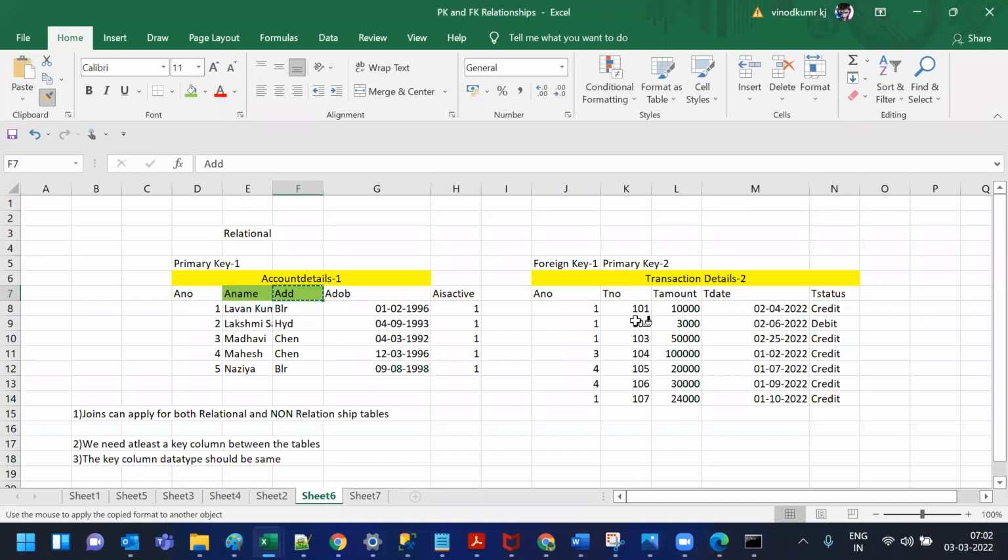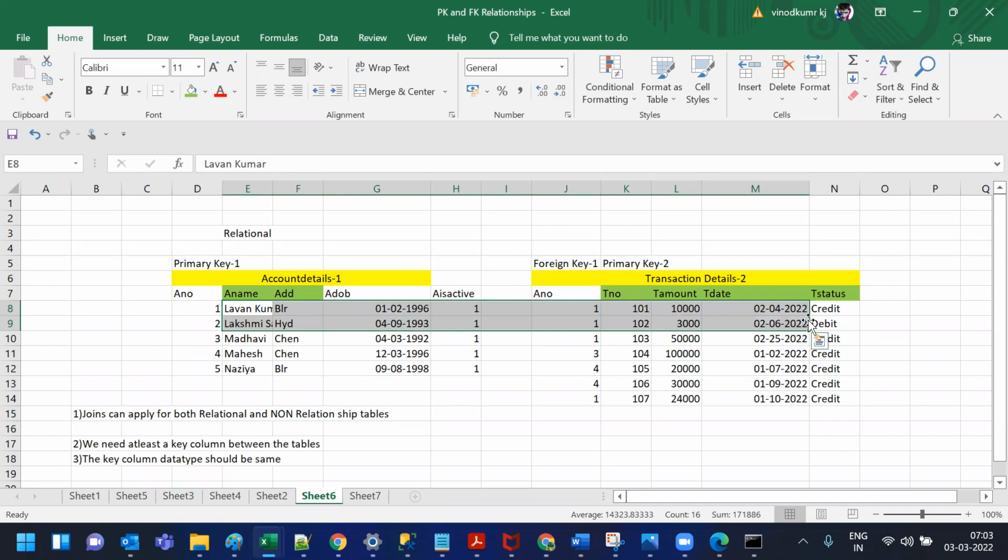And I need the transaction number, the amount, the transaction date, and the status. So in the first table I need 2 columns, in the next table I need 4 columns, totally 6 columns in the output. Now everything is in different tables, but what I want is to combine both, because this account number has some transactions. I need to see everything in a single result set.